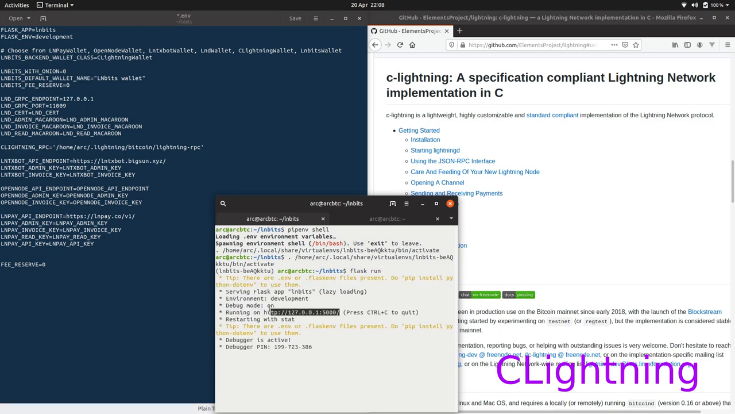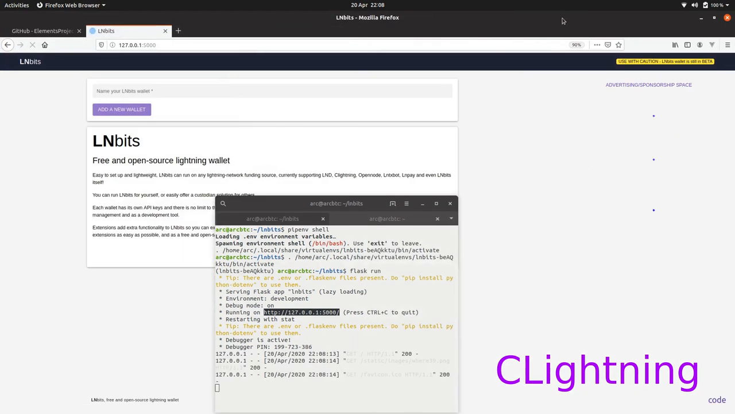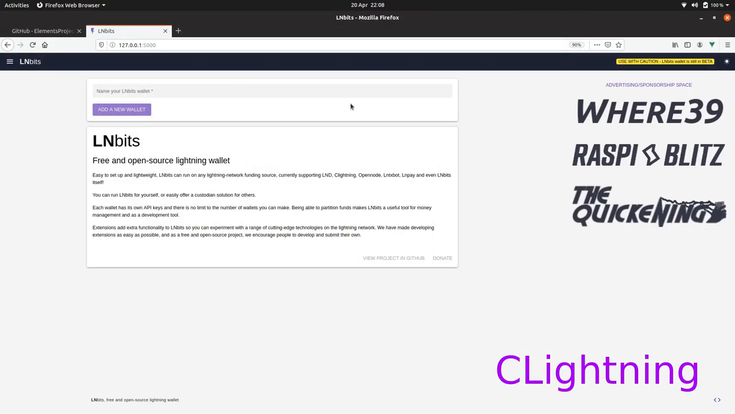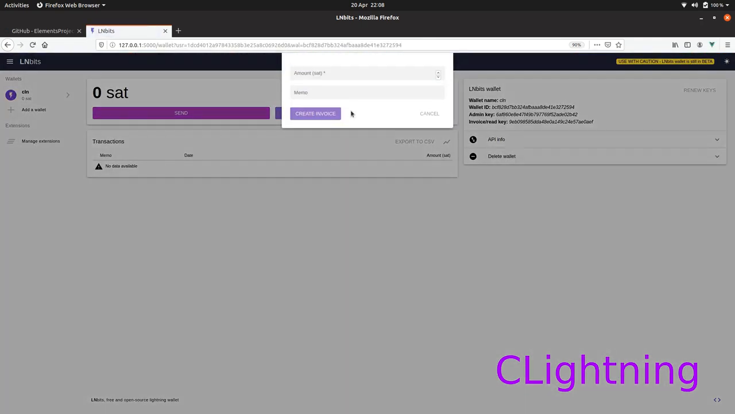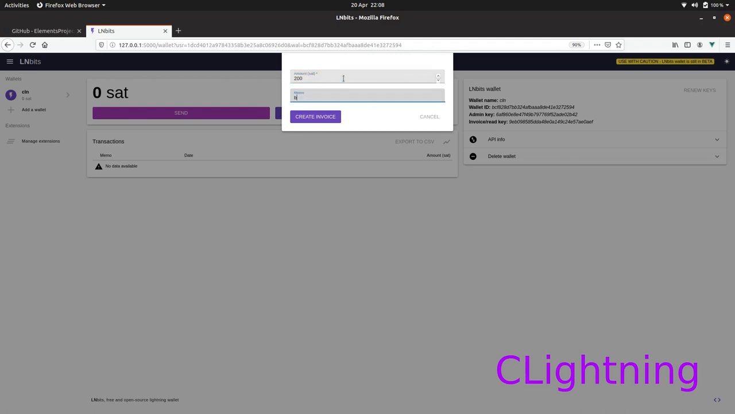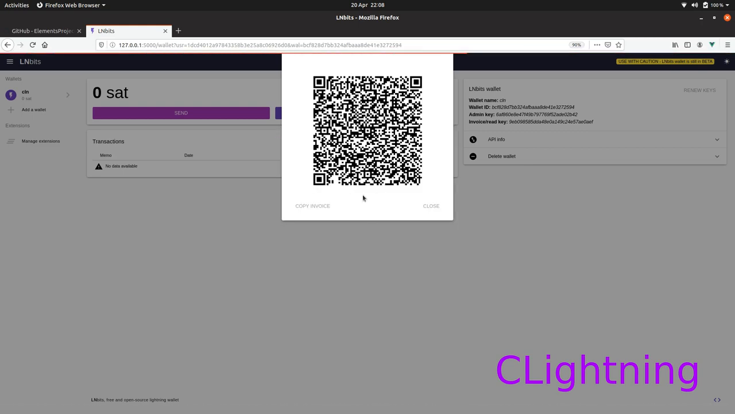Let's open LNbits, see if it's working, see if we can generate an invoice. Bit of a disclaimer there. And we should, hopefully, because it's RPC, it'd be nice and fast. Boom, we get an invoice. Fantastic.